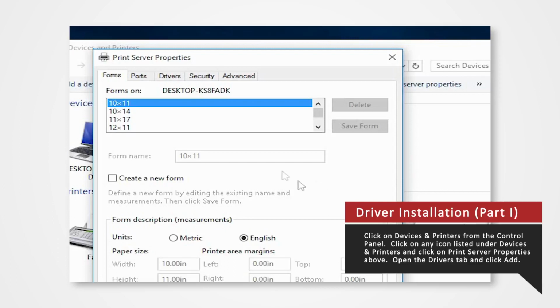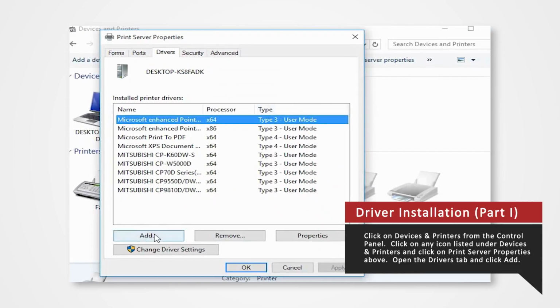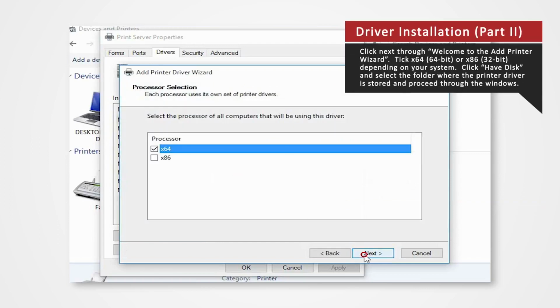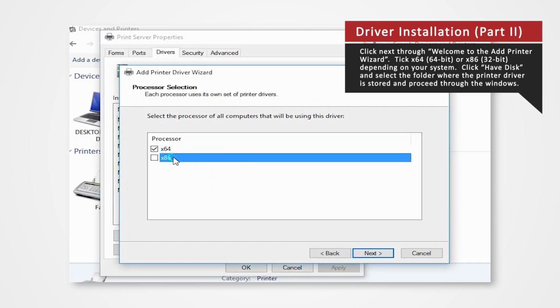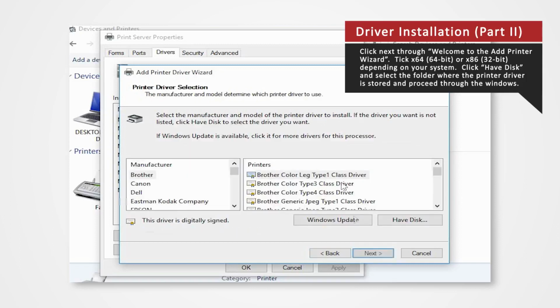Open the Drivers tab of the Print Server Properties and click Add. Click Next on Welcome to the Add Printer Driver Wizard. For 64-bit systems, check the X64 box. If you're using a 32-bit system, check X86. Since we're using a 64-bit system, we will click on X64 for this demonstration. Click Next.